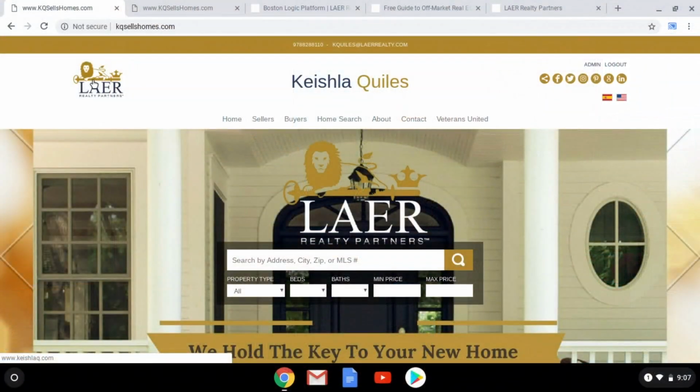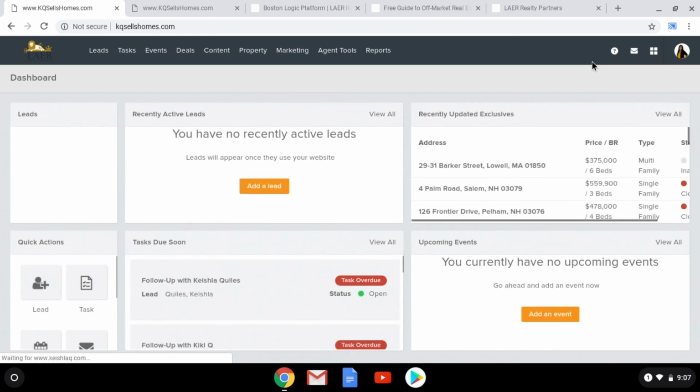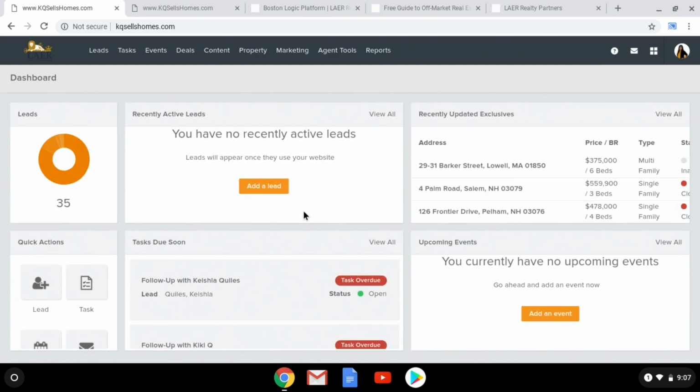So first things first, I have my website up now, and Joe's going to show you that. And this is the main page that you'll have. So you'll end up logging in to your own page. Right now I'm already logged in, so you just log in as admin. This is your dashboard, of course.